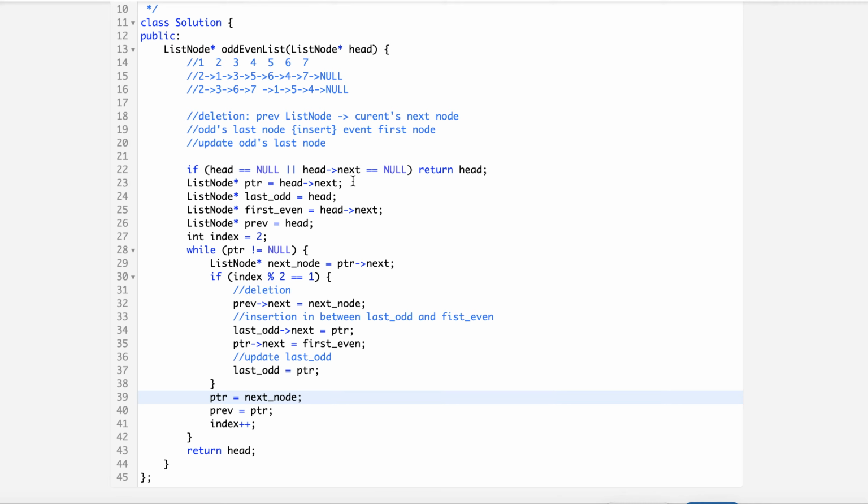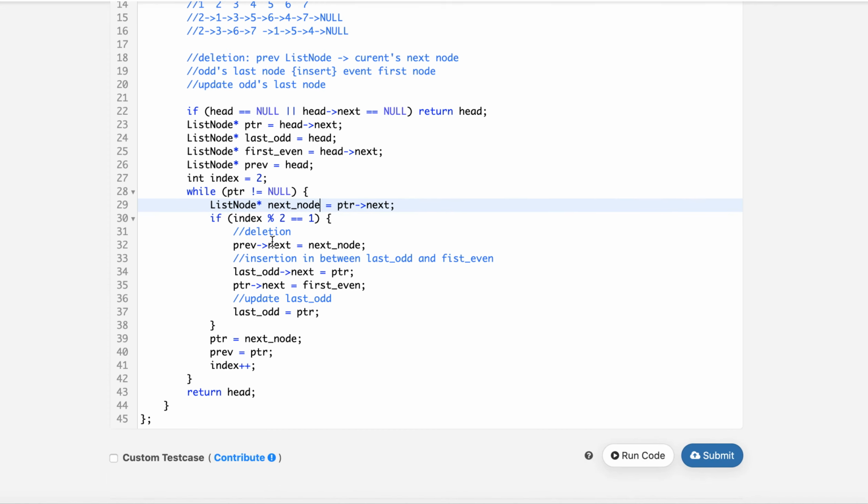Okay, if head is null or head next is null, then return head. Otherwise ptr is head next, nice. Last odd is head, nice. First even is head next, nice. Previous is head, that's also nice. Index is 2. We have to increase index every time. Next node is ptr next, that's nice. If it is even, then we are doing deletion. Deletion means previous next will be equal to next node.